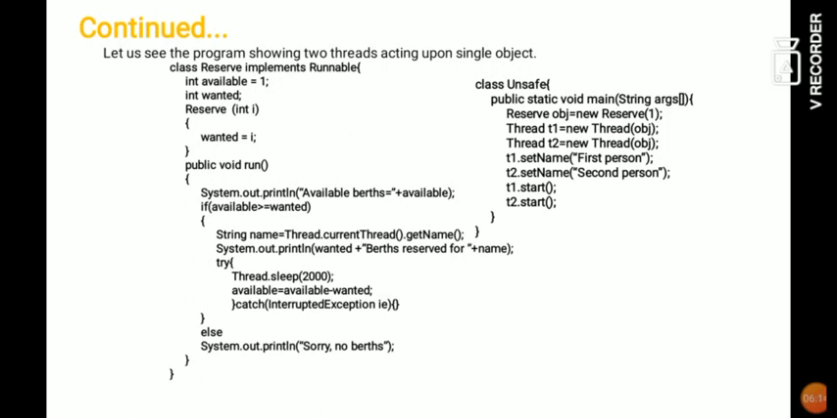Meanwhile, T2 also will start. Because simultaneous execution happens here, T2 will go to the run method and it will also print available berths is equal to 1. Then once thread 1 has entered the if condition, meanwhile thread 2 also enters the if condition by checking the condition mentioned in the if case. So available berths are 1 as of now, wanted berths are also 1. Both are equal. Again it will enter into the if condition.